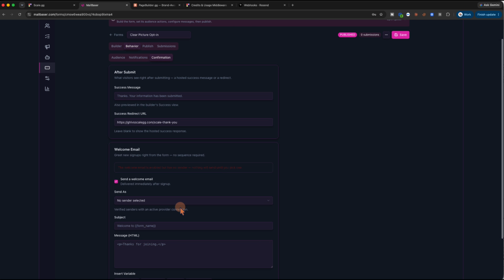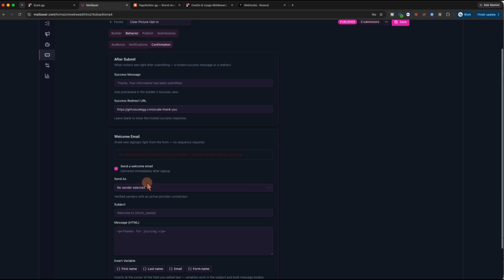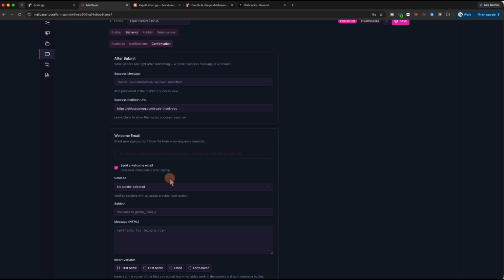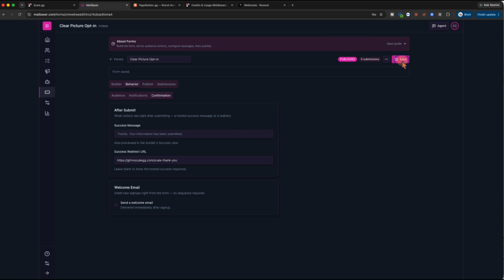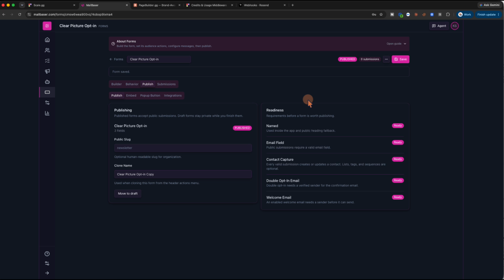And then I'm going to say send welcome email. A welcome email is enabled, but there has no sender. Oh, that's fine. Oh, no sender is selected. So it's not letting me select a sender even though I have one set up. So we won't send the welcome email. Let's just save this, because what we're trying to do is get this form connected. It's published. It's ready.